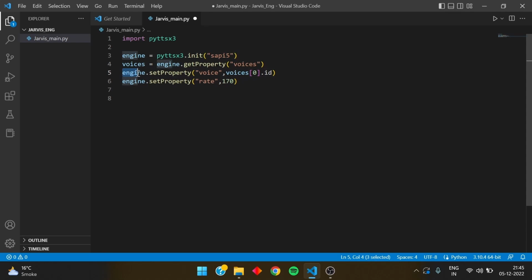I have made a set property and given the 0th voice, that is at present at the 0th index, of Microsoft David, and then I have set the rate, meaning the speed of the voice, and that would be 170. So if you want to lower the speed, you can change it to something like 150 or 140, and if you want to make Jarvis speak faster, then you can change it to 200, 250, as per your requirement. So I have set it to 170, which I think is fine.